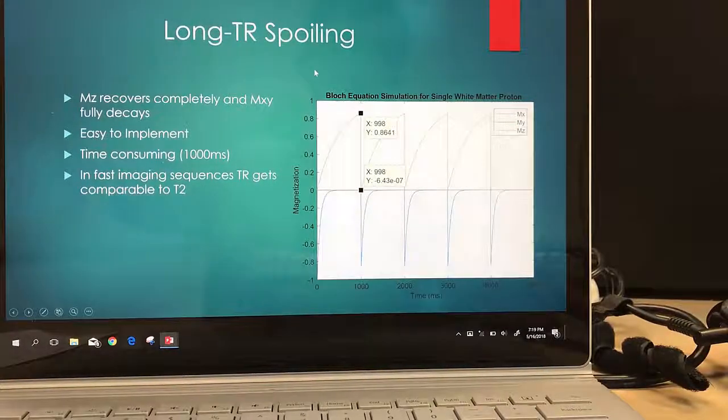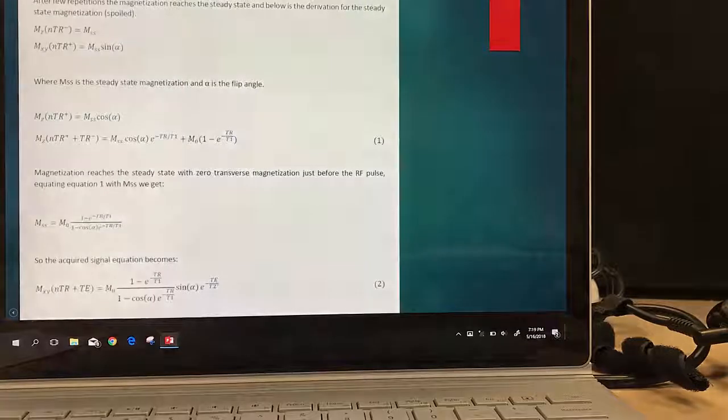Now I'll start with long TR spoiling. Easy to implement, easy to analyze. MZ recovers completely. And as you can see here, after TR is long enough, our transverse magnetization decays to zero. The only problem with this is it's time consuming, and you do not want the patient to be inside the scanner for that long. In fast imaging sequences, TR gets comparable to T2, and it gets smaller, like 100 milliseconds or 10 milliseconds.